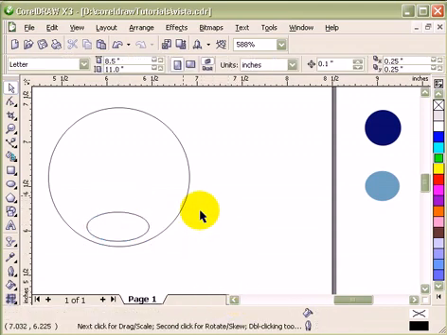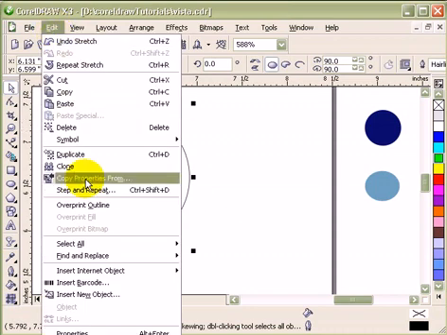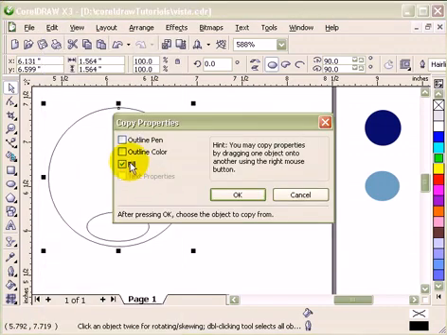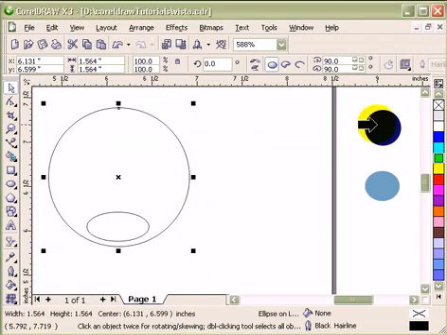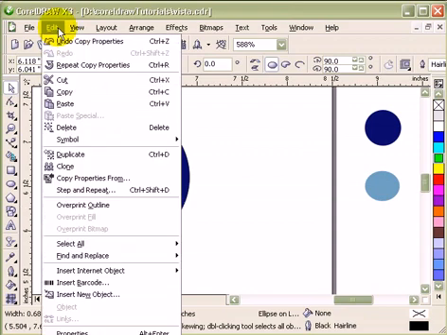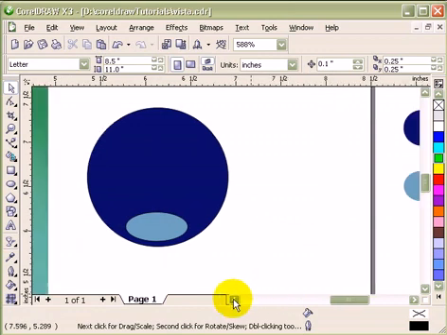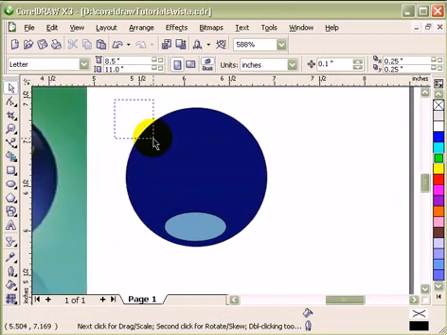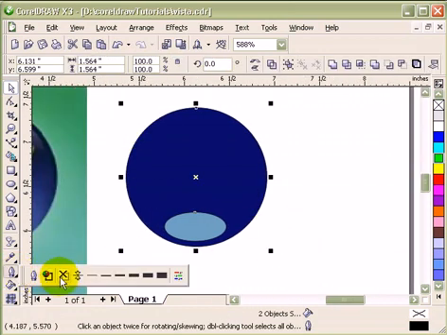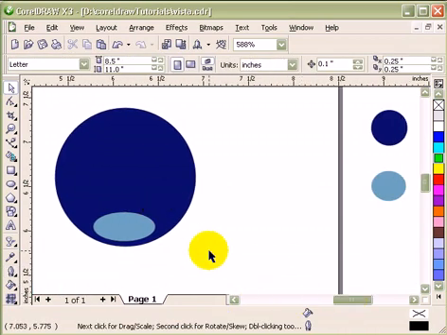In Corel, you click on an object and you go to edit, copy properties from. So I copy the fill and click on this one. That's my fill, and for the other one, edit, copy from fill of this. Now I've got two objects. I'm going to select both and remove the outline. No outline. Now we're going to use the blend tool here.